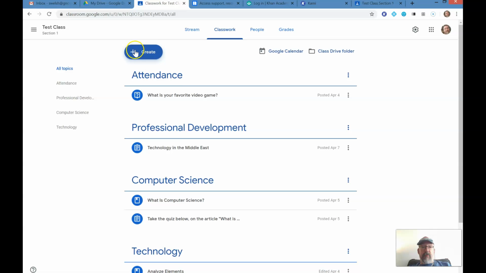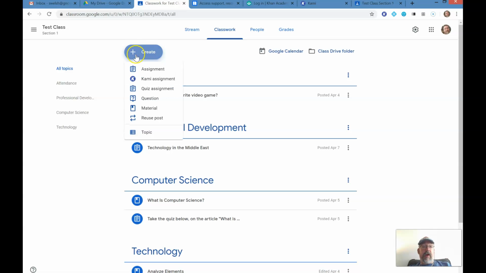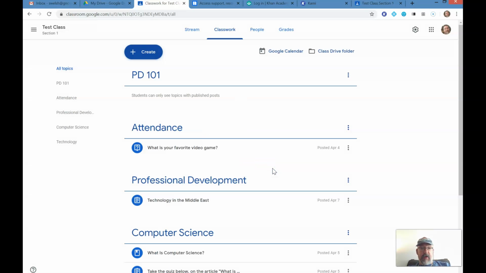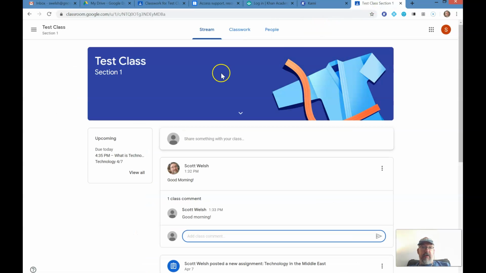So what you would do is click create and then click topic. And then I would do PD 101. And there's my PD topic. I'm adding it. And there's my PD topic right there. All right. Now that I've published it in the student section, they would see that.